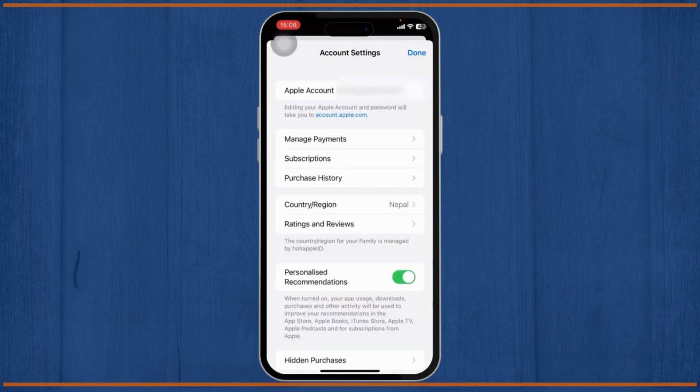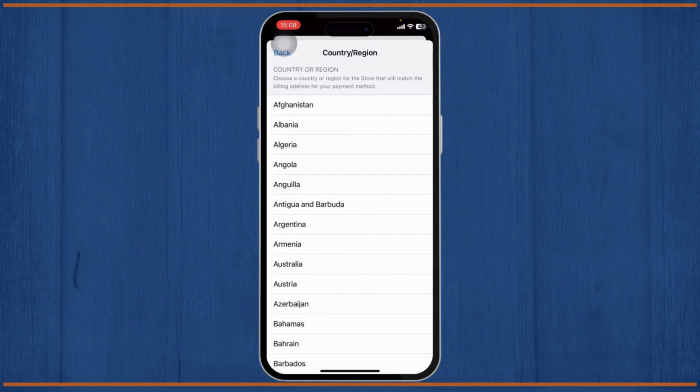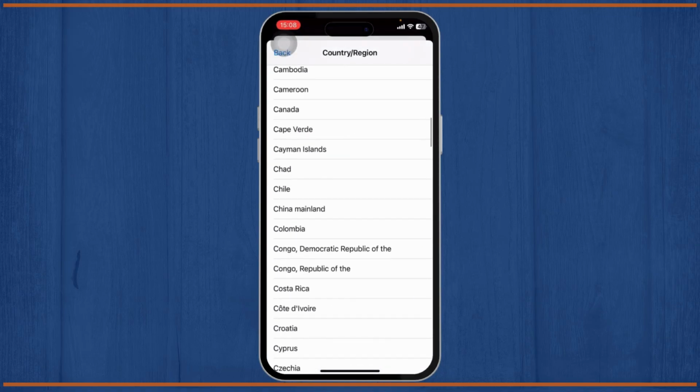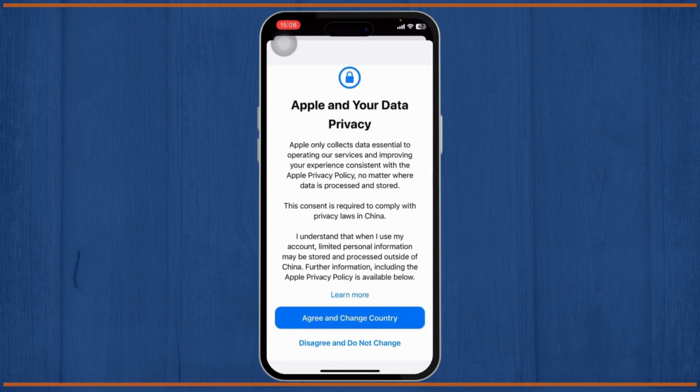So after you're here, you will see country/region option. Tap on that. And after you tap on that, you'll get an option to change your country or location. Simply tap on it. Now you can choose your country/region. Now simply search for China. And after you search for China, after you find it, tap on it. And now your country/region will get changed.